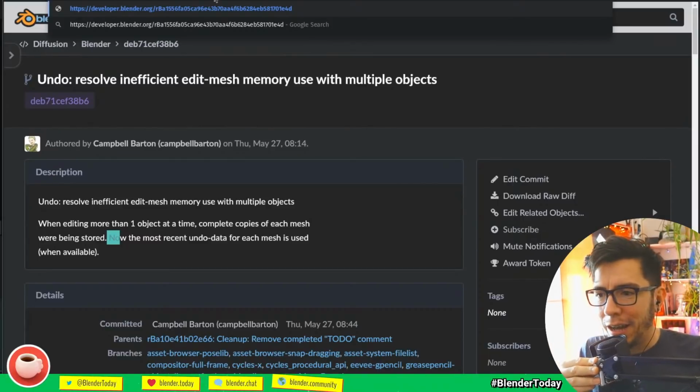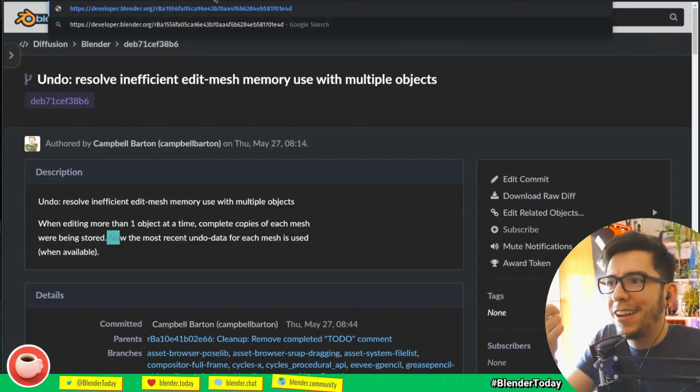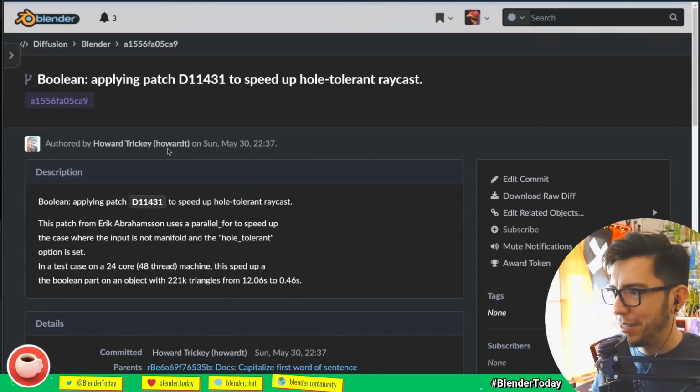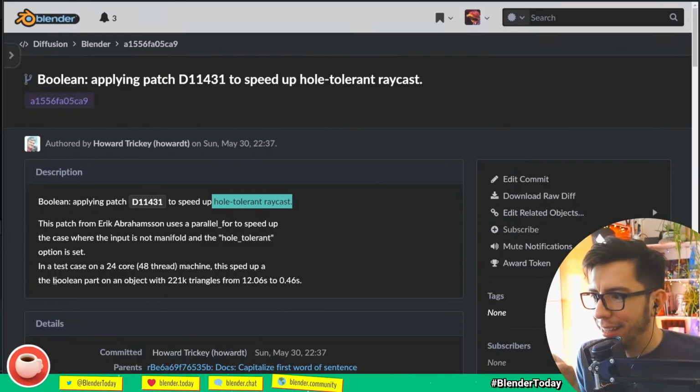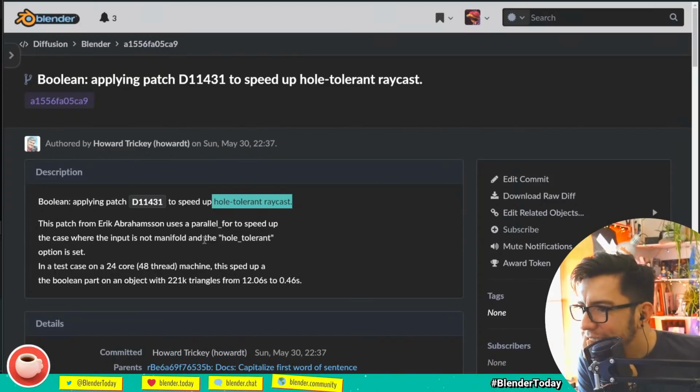Now it's time for Boolean updates, and this is another amount of commits that I saw, and I was like, oh, this is great, and then another one and another one. Let's go through them. First, Boolean. This patch from Eric Abrahamsson uses parallel for, an update for the hole tolerant ray cast. In this case, on a 24 core computer, yeah, it's a monster of a computer, I know, but it shows that depending on the amount of threads and how multi-threaded it goes. But look at these numbers.